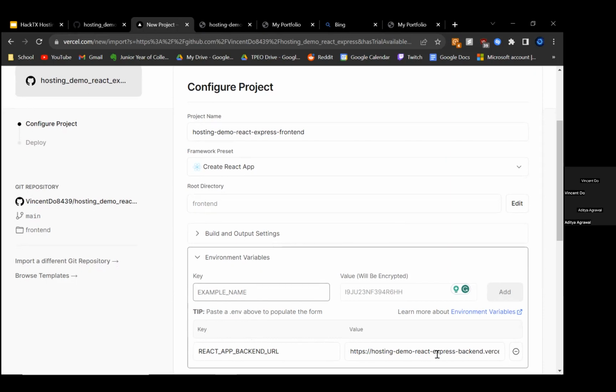Sorry? Yes, a new project using the same GitHub repo, but this time we're going to be using a different root directory for this.